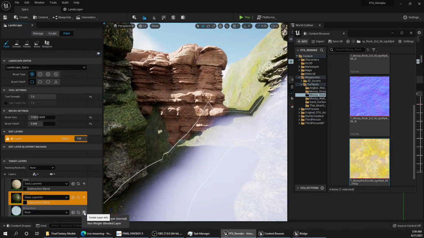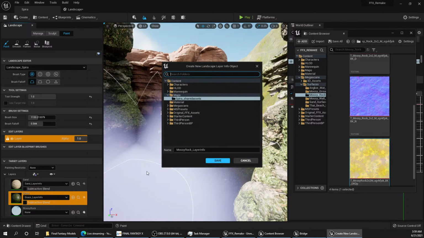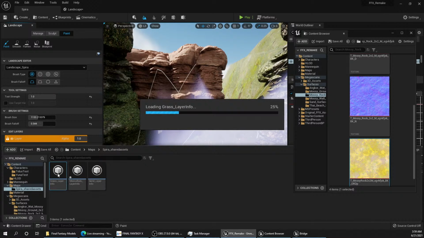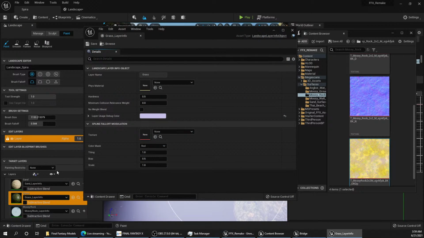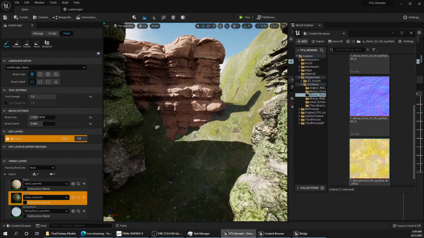Let's create a layer info. Did I do a weighted or non-weighted? Weight blend layer? Spear shared assets. That's where I put it. Yep. And this is a... Alright, anyway.